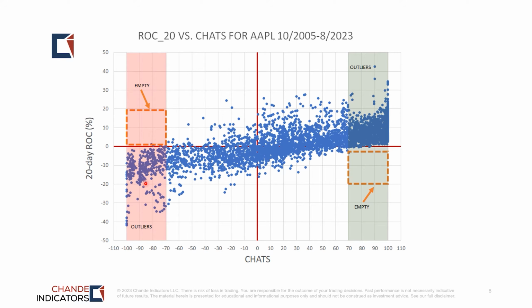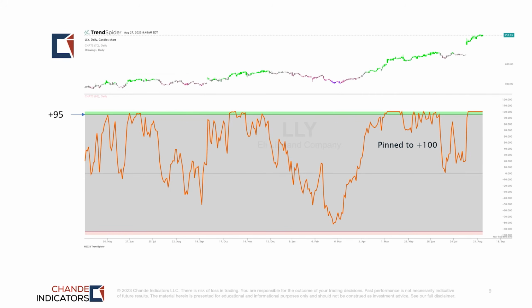And hopefully this gives you a sense for why we set the regions with strong trends as above +70 or below -70. In this slide I've exaggerated the proportion of the lower panel and plotted lines at +95 and -95 to highlight the fact that when we have very strong surges in momentum, the CHATS value is pinned to +100 or -100.